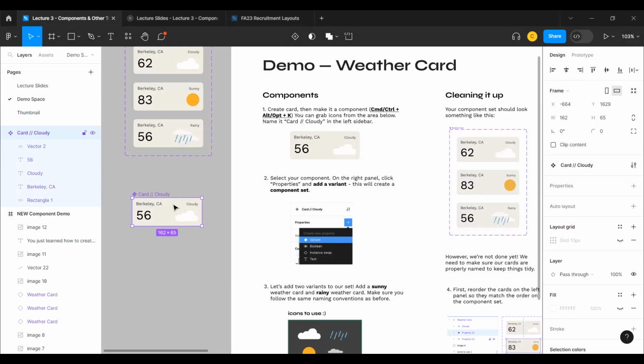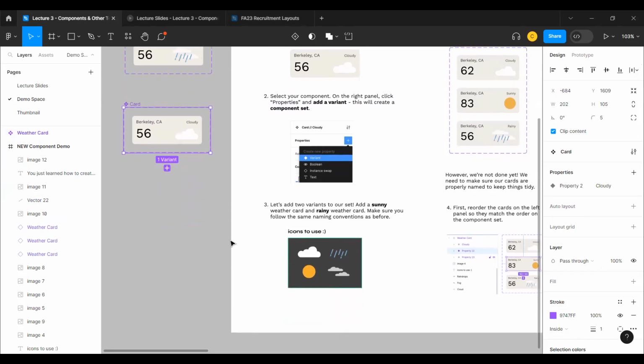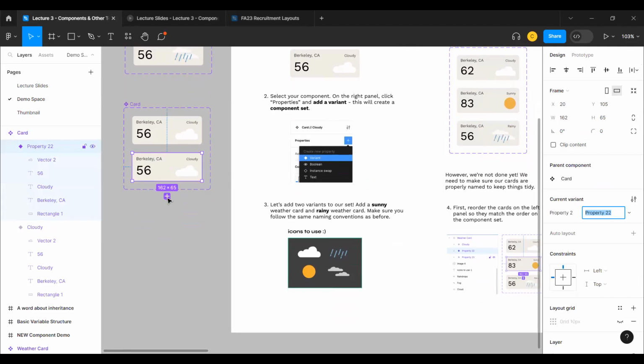So while you're selecting your component, you're going to go into the right-hand panel, click on properties right here, the little plus button, and then you're going to add a variant, which is going to create a component set. So this is a quick way of doing it. Instead of doing the slash naming method, you can just do this and it'll be a little faster. There's going to be this plus icon right here that you're going to click twice because we're going to have three variants in this set.